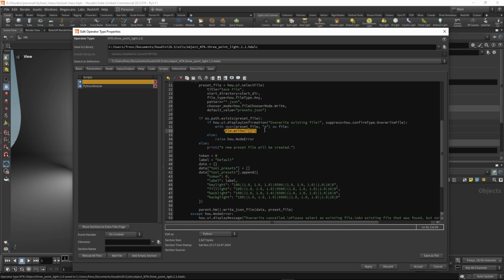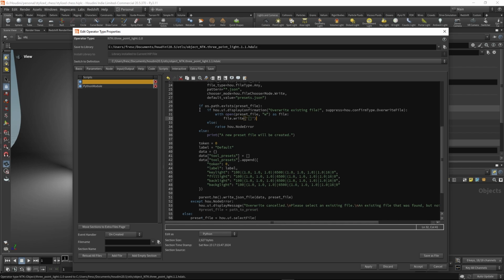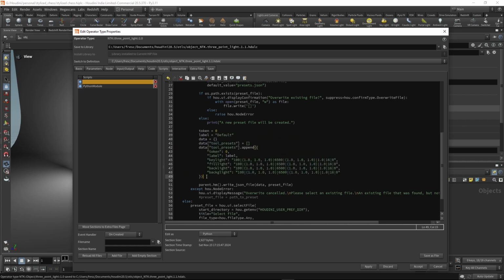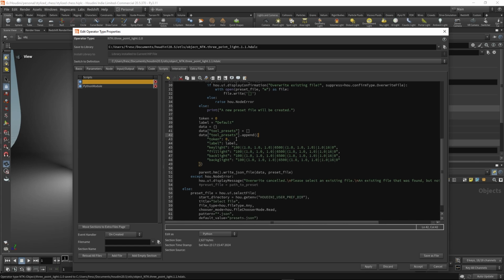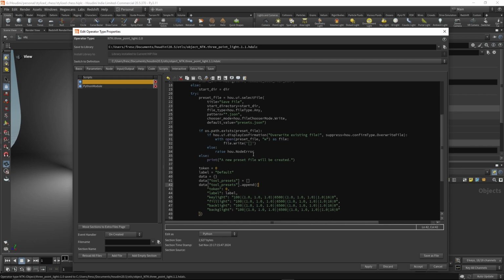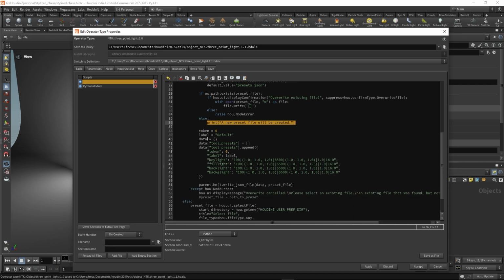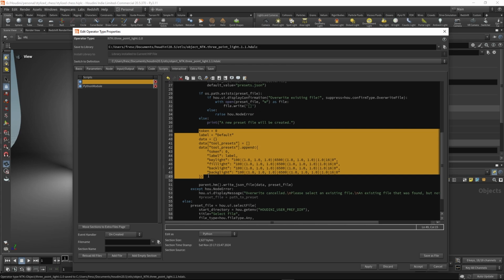And when it does that, it comes out of this and it will write a default. It will write the default settings to that file, and this is where this write JSON file is at. So once again, if you decide not to overwrite, or if you hit no, it will print that a new preset file will be created, and it will just move on through the code.